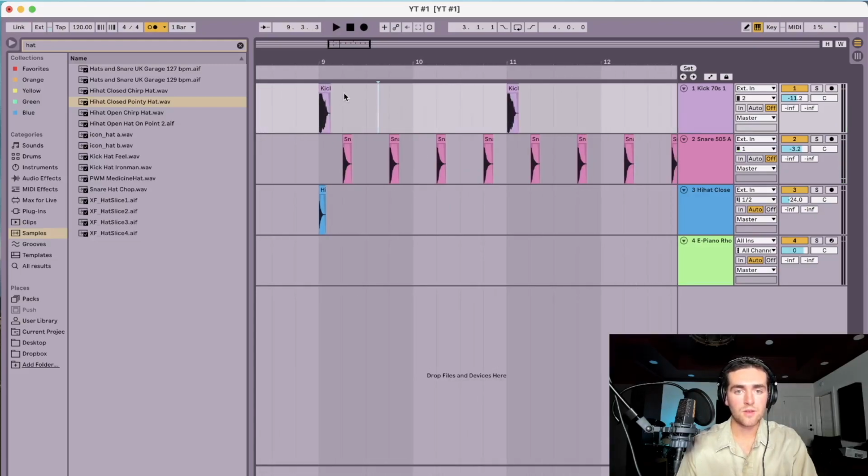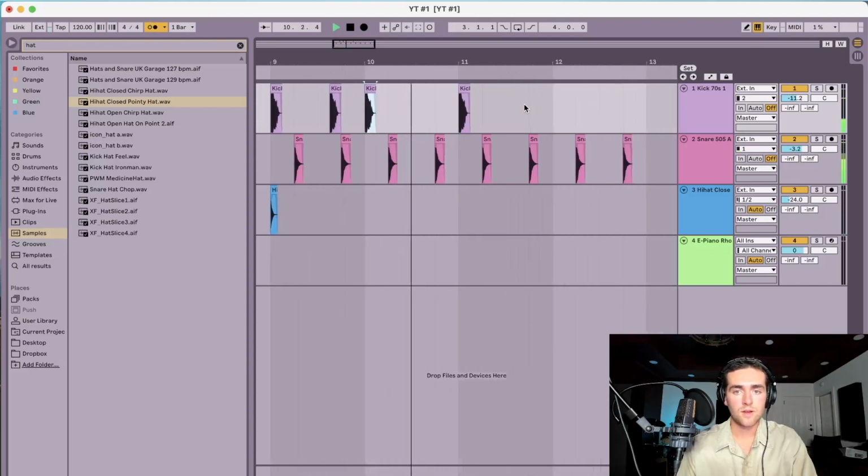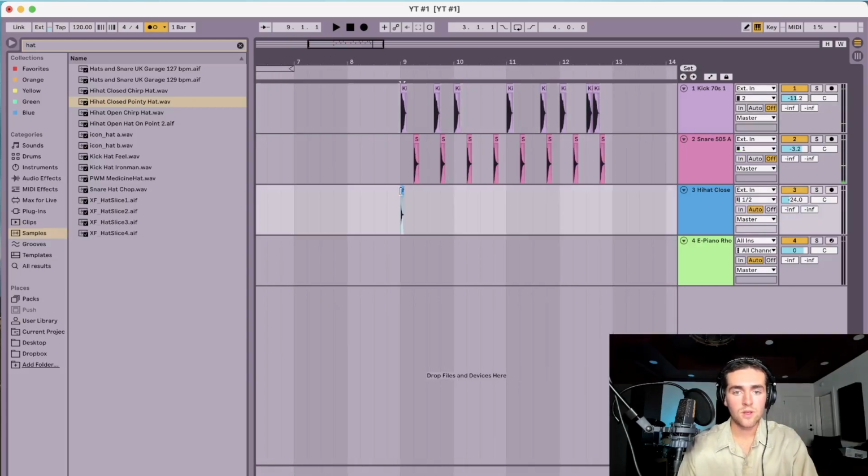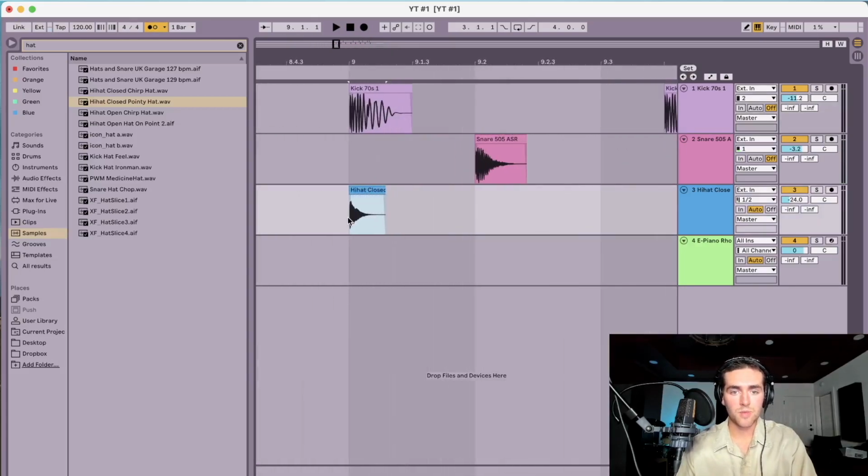Okay, now I'm going to add another kick here, and there. Okay, cool. Now for a hi-hat pattern, I'm going to make it a little bit quicker. Command D. That's too fast. Let's do half that time.